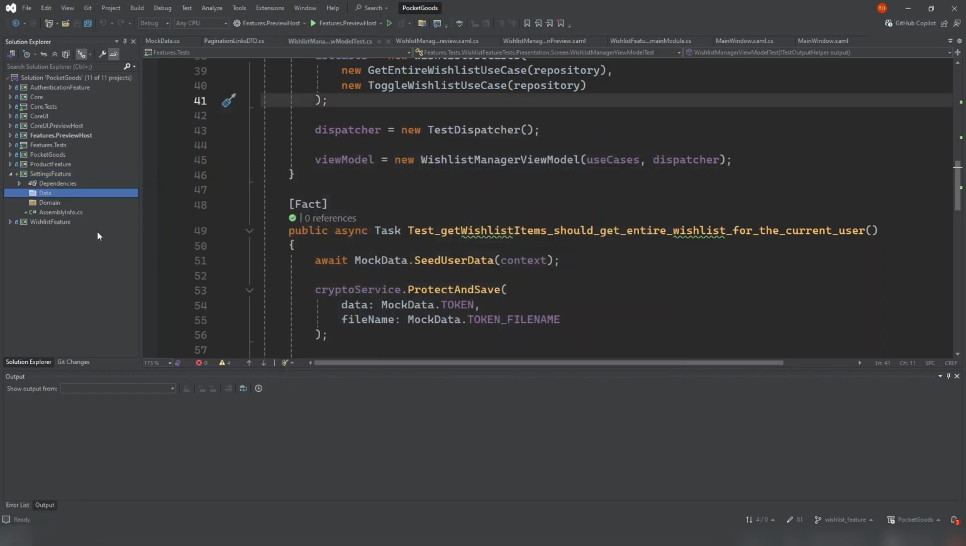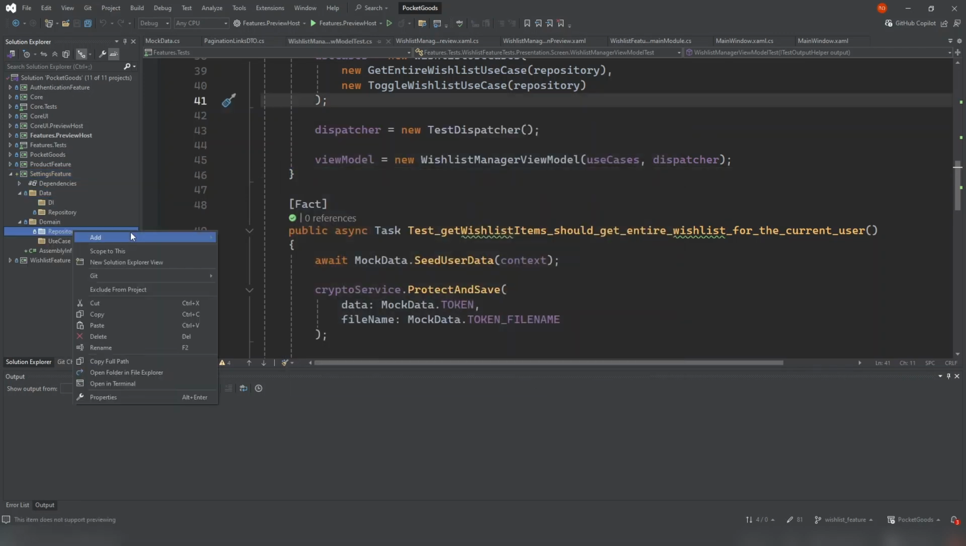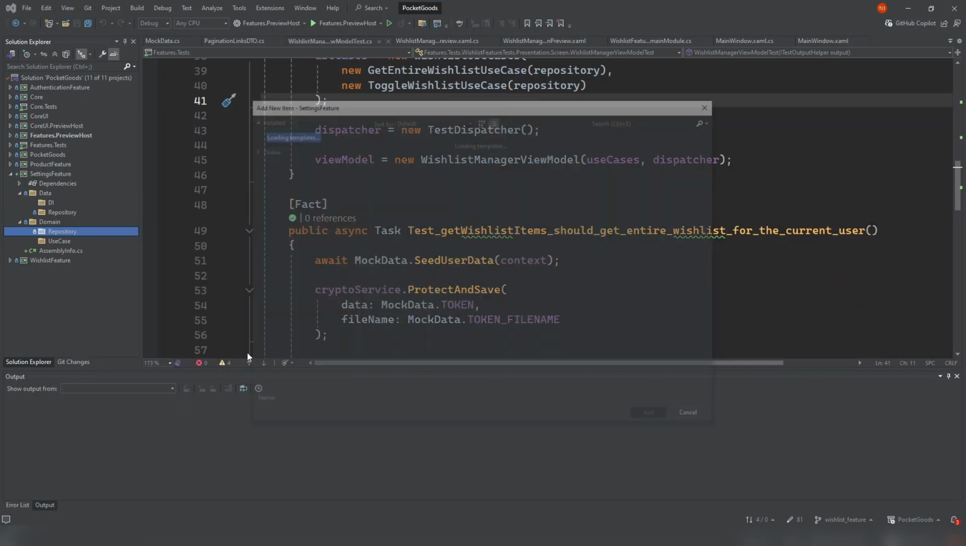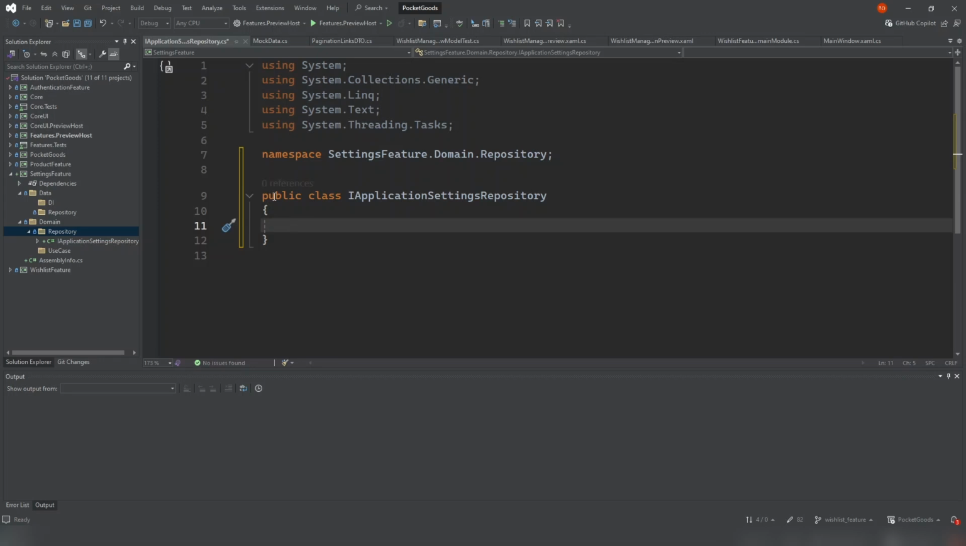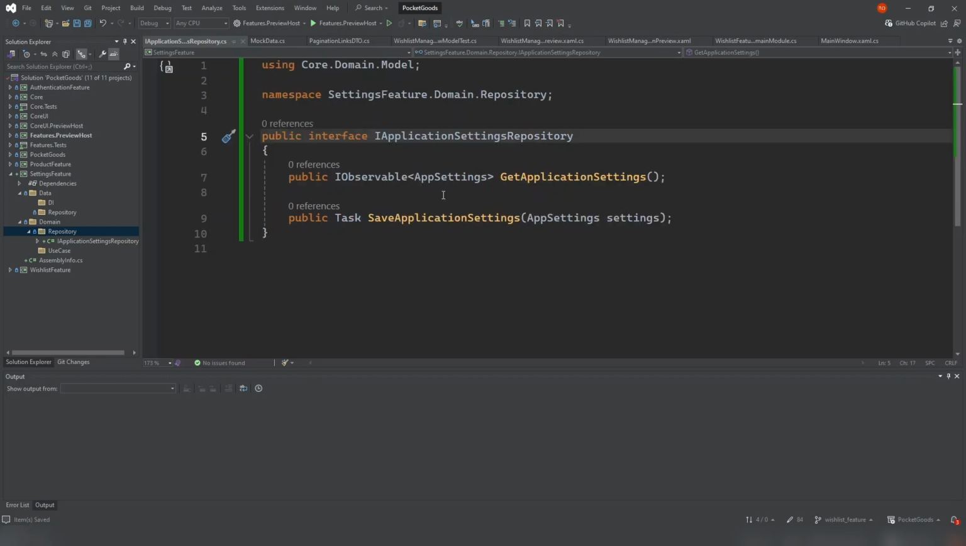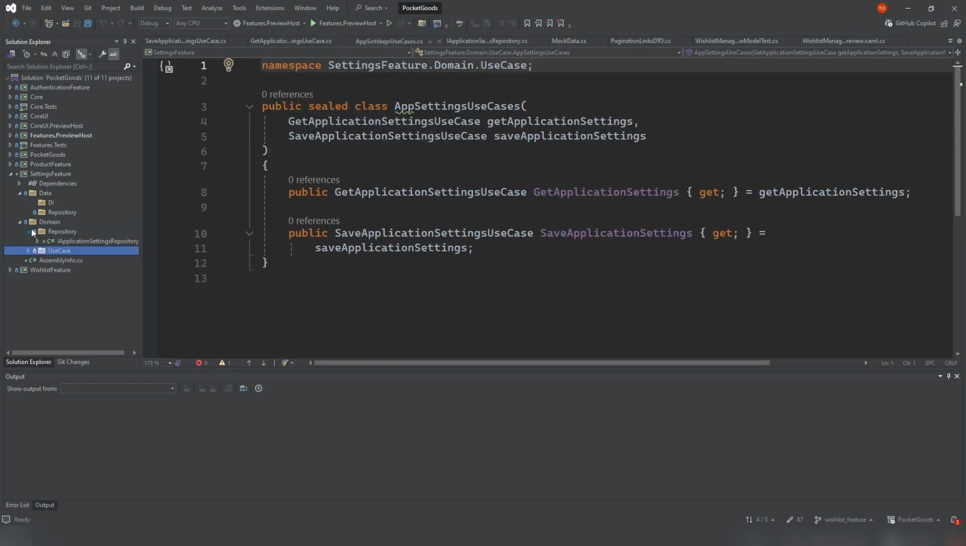I'm going to have only data and domain, and the repository creates a new interface. Let's call it application settings repository. We're going to have two methods. The first one to stream the real-time changes of the application settings, and the other one to save the application settings. And for the use cases, nothing substantial. As we have done many times, it is pretty straightforward.